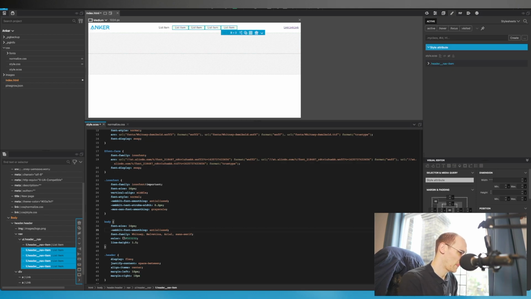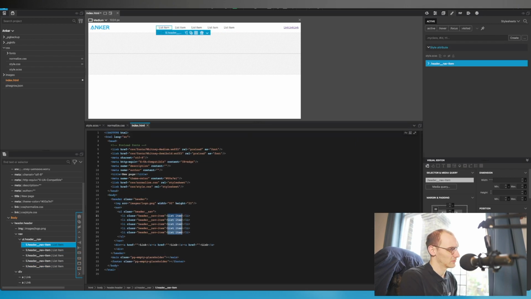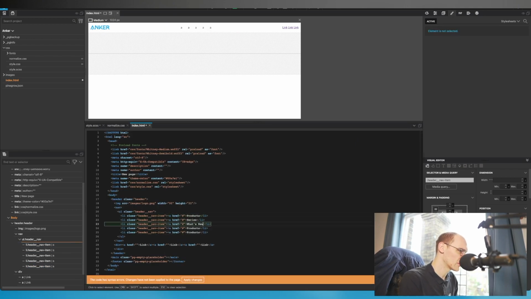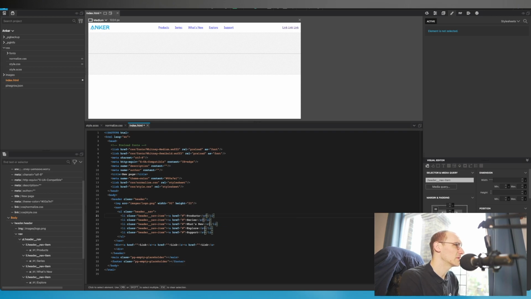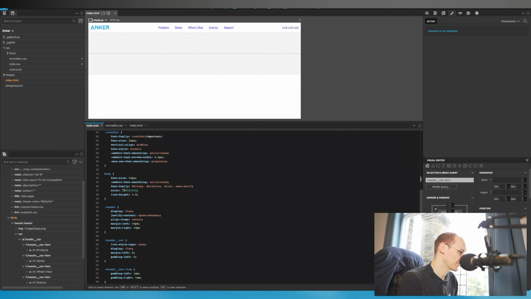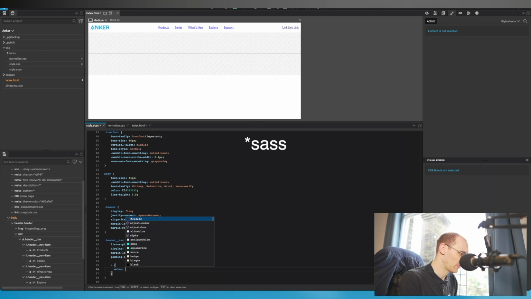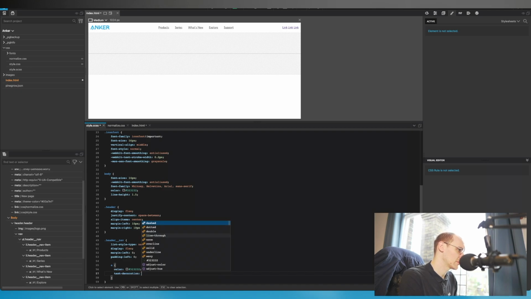Cool. These are actually links, so probably gonna have to wrap these in a link. There we go. Cool. Because we're using BEM, we can nest it here. Text decoration, none.